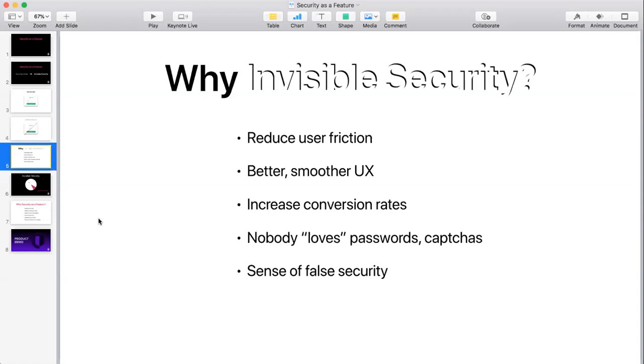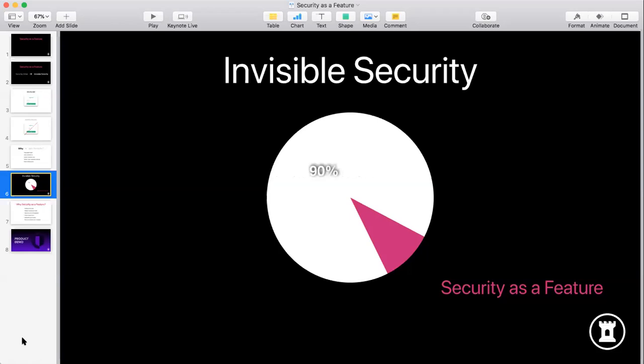So what we're going to do in a bit is we're going to dive into a demo. We'll look at what invisible security actually looks like, but we'll also talk a little bit about security as a feature, kind of the inverse of that, which is intentionally providing a user experience that's related to security. And ultimately, you want to do both. Maybe 90% of the security that you're going to roll out across your application should be invisible security.